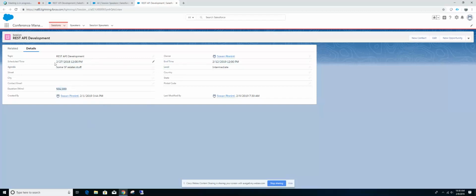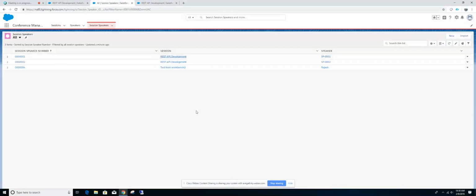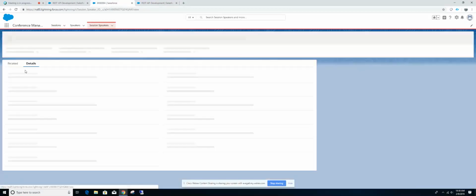So the fields called schedule time and end time are present in the same object, and hence you are creating the formula. Just in the same way, you can also create cross-object formulas. So what is meant by cross-object formula? Let me just go to this record here.